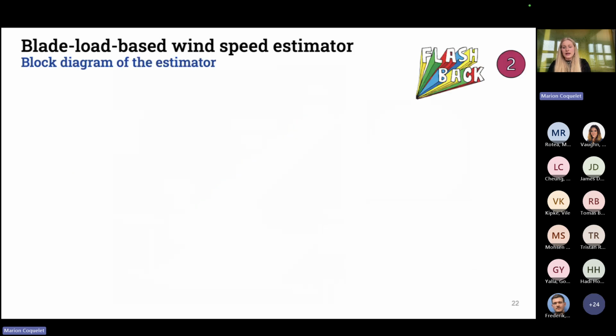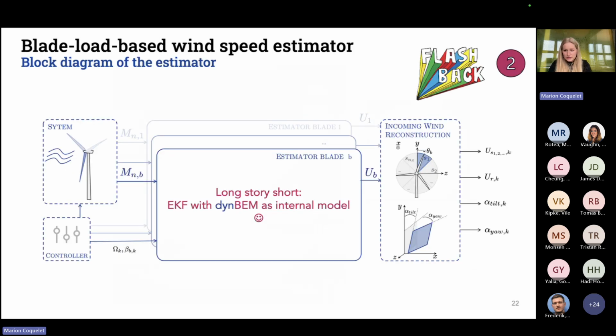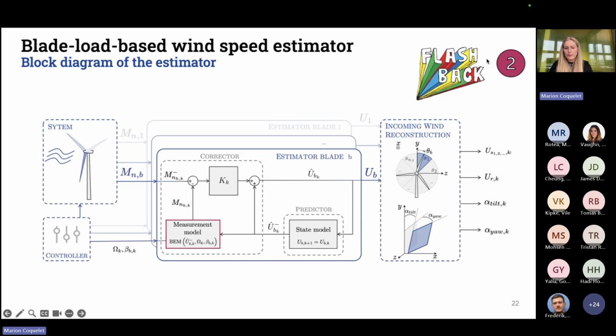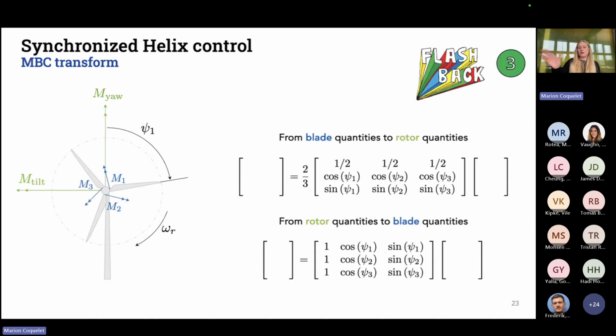All right. Now there's just an issue: here, in flashback number 2, what we used was the BEM. And the BEM doesn't know this U tilt and U yaw thing. That's what we want to estimate, but the BEM doesn't know any U tilt or U yaw. What the BEM knows is the blade effective wind speed. So we need at some point to transfer and make them speak. But again, flashback number 3, that's the last one, because 1, 2, 3 is fine. Then it becomes a bit boring and repetitive.